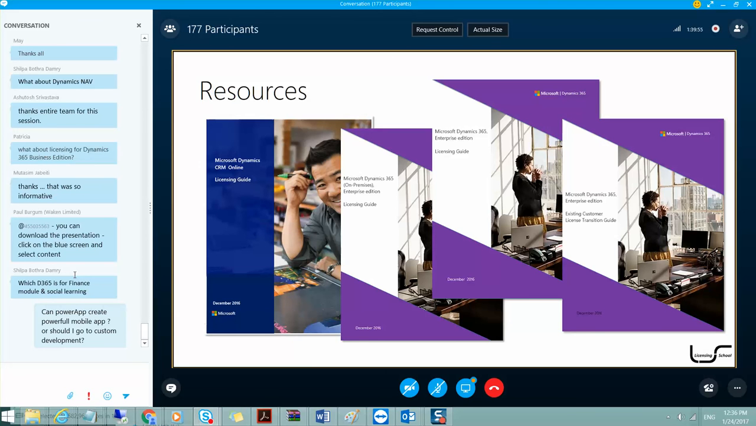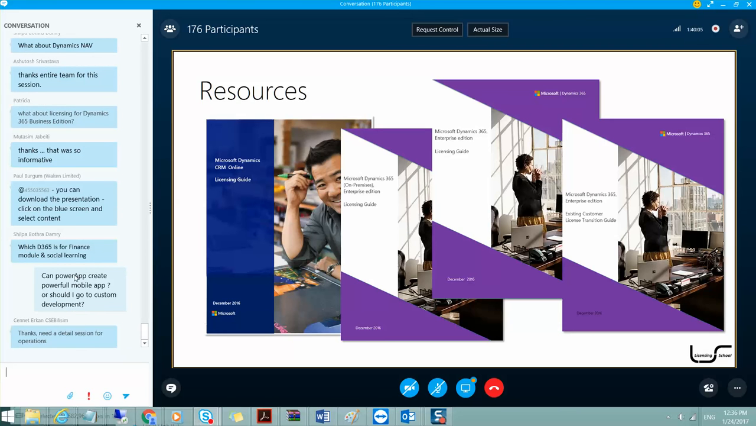Oh, here's a good question. Can the Power App create a powerful mobile app, or should I go to custom development? I know where you're coming from on that, because sometimes you think, you can do a great demo, but is it really going to be any use? I would say you can let Power Apps do its stuff, and then you can put code on top of it. You can also code as well. There's some really good tutorial stuff on Power Apps, some good demos, and something that says, why don't you start with a template and then customize it yourself? So that's a good idea.